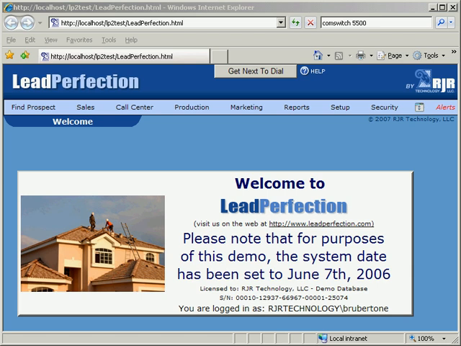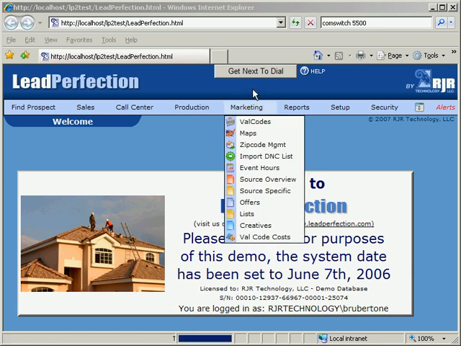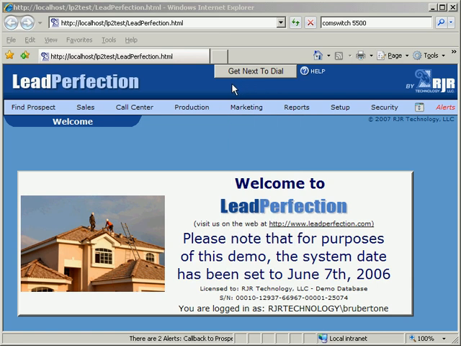If a user of the system is granted dialing capabilities, they'll have a Get Next to Dial button on the top of their screen. If they click on this button, LeadPerfection will search the database and give them the most appropriate lead to contact given the instructions that have been preset. These instructions include prioritization of the various categories of leads so that certain leads will always supersede dialing of non-critical leads. Let's click on the Get Next to Dial button and see what happens.